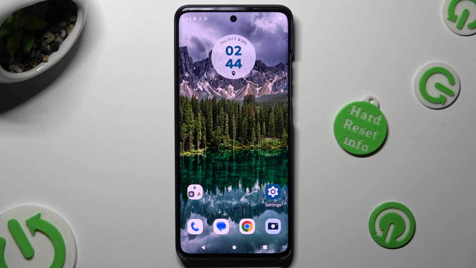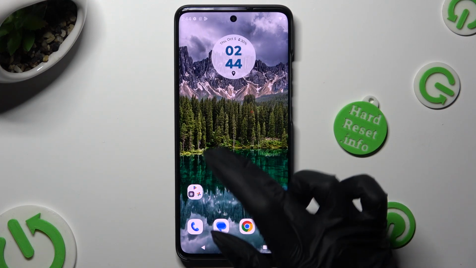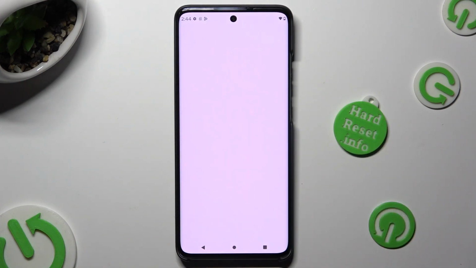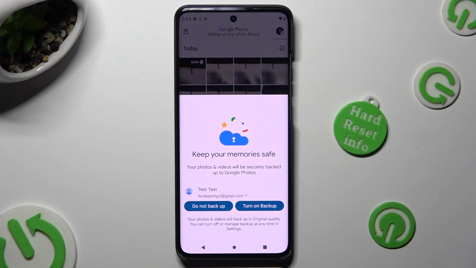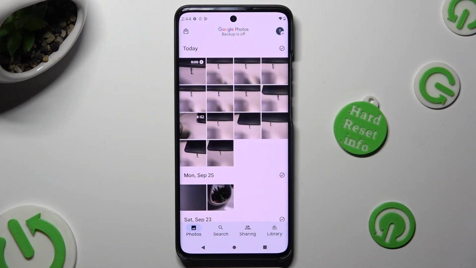Begin by going into an app called Photos and clicking Allow or Don't Allow in a Notifications pop-up. Then choose Do Not Backup or Turn on Backup. And finally, just hold one of your pictures that you wish to get rid of.